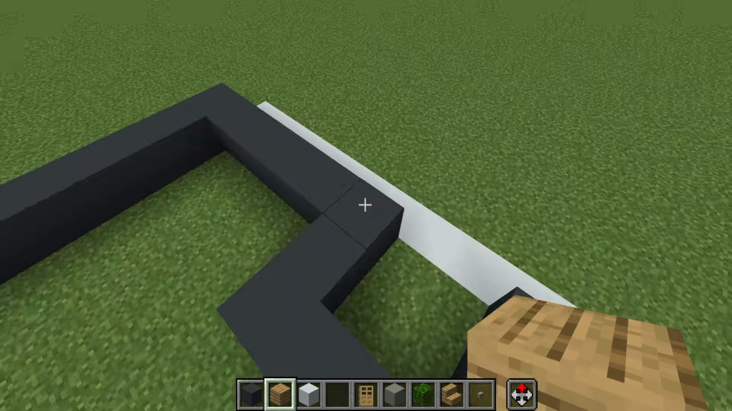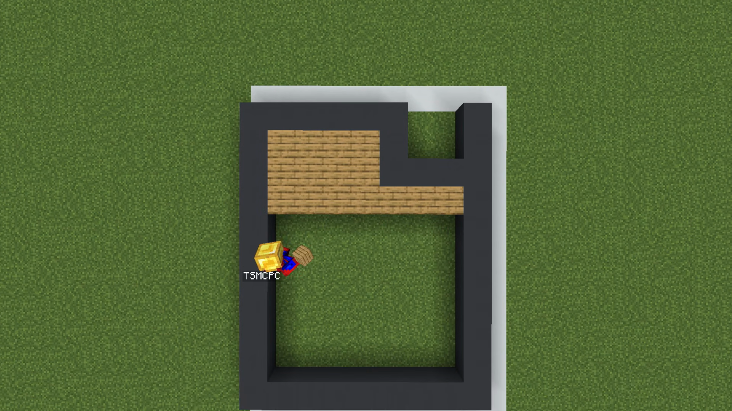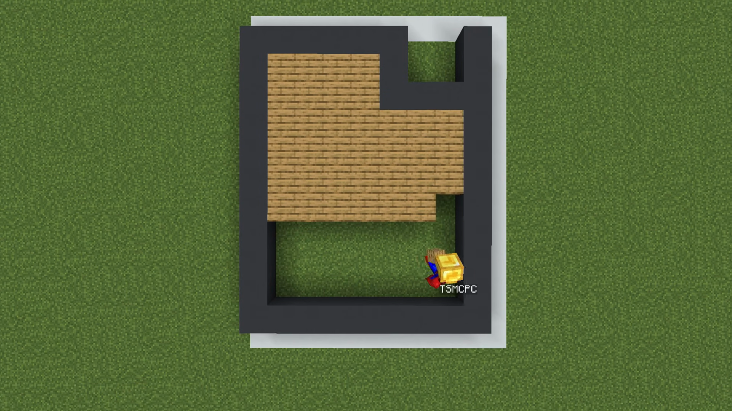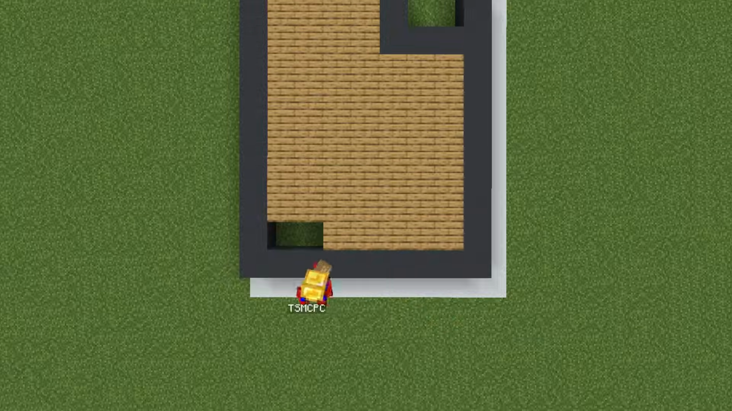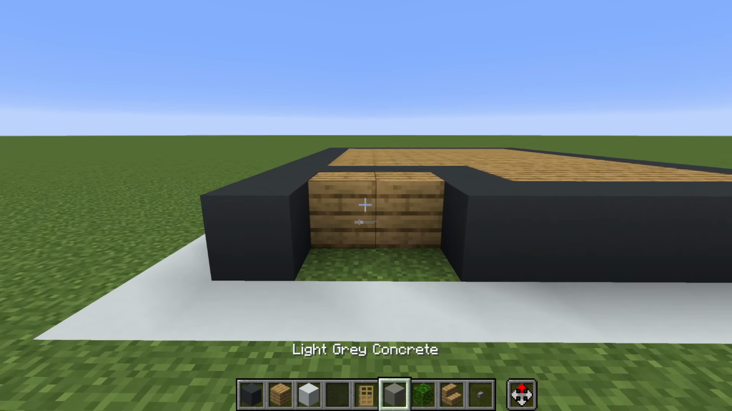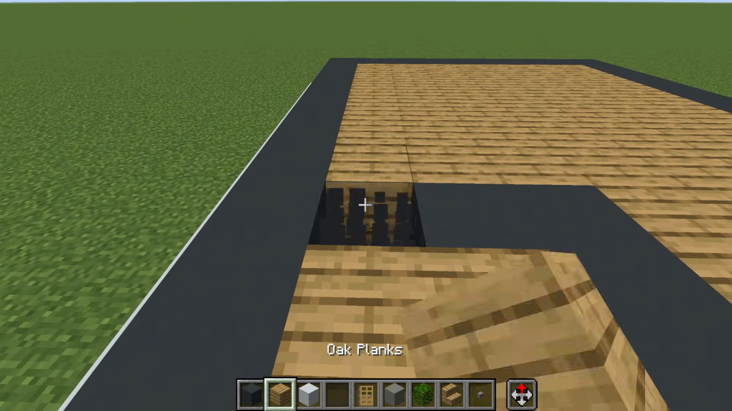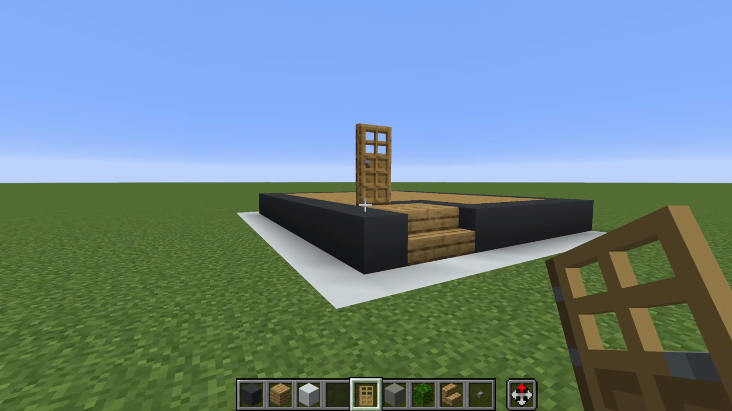Next, let's fill in the interior floor using oak planks. We will also place a row of oak planks here, with a row of oak stairs in front, and we will replace this block with an oak plank, and place an oak door on top of it.